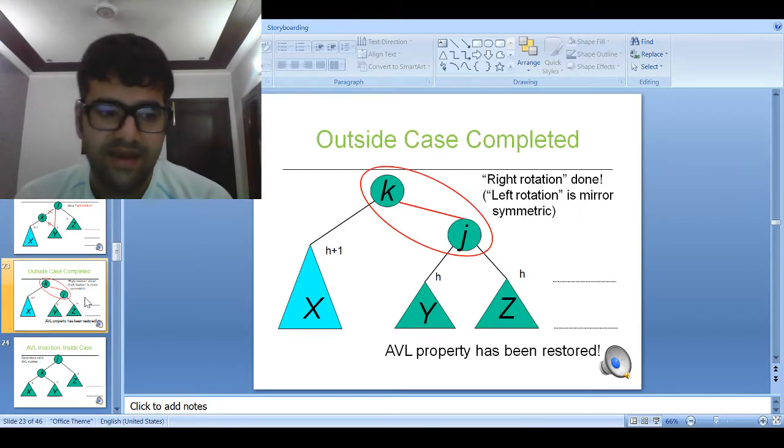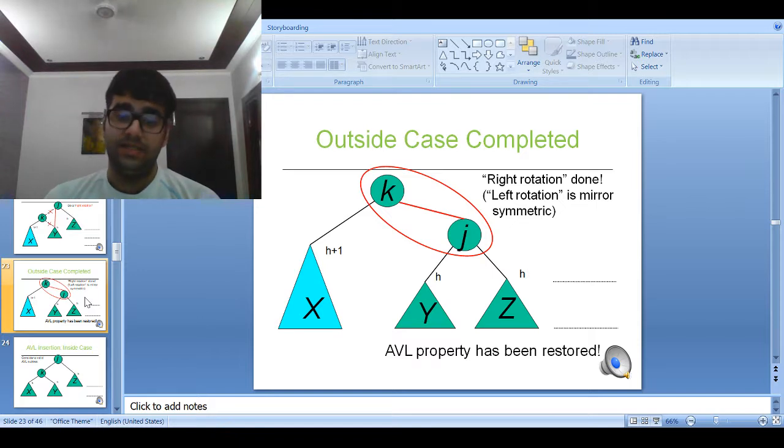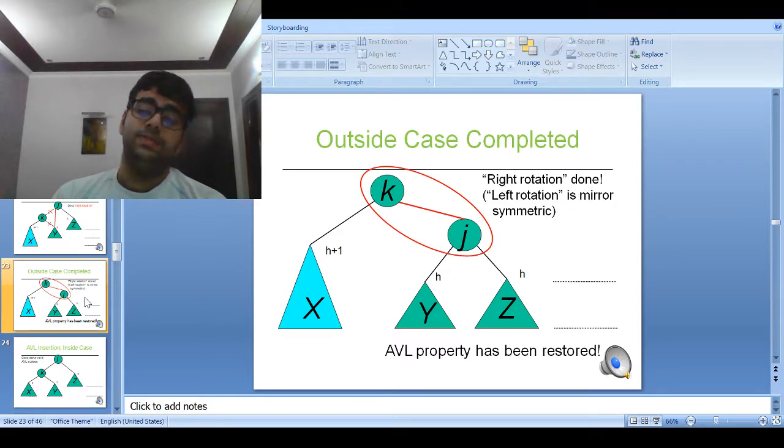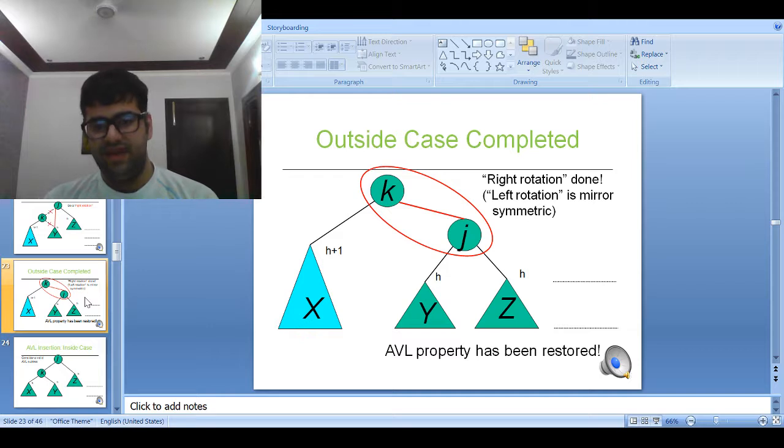And now we have completed what we were doing in the previous slide by making another new connection between K and J. Now we see that node J has height h plus 1, and thus both the subtrees of node K are completely balanced. This is an example of a right rotation. The balance factor for all the nodes has now been satisfied, and hence the AVL property has been restored.